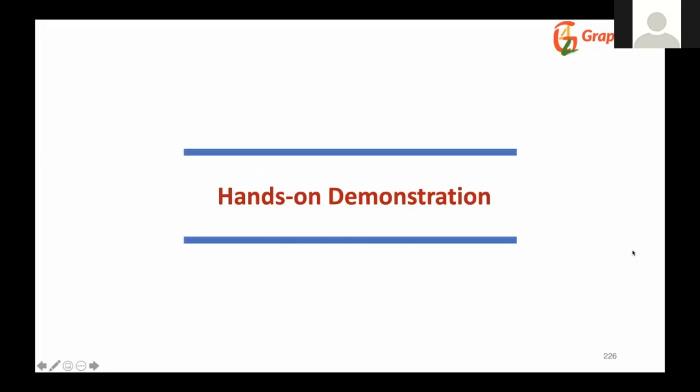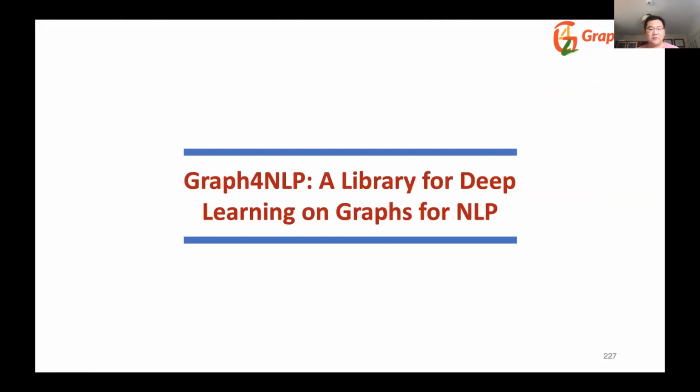Okay, so far we have been talking about a lot of different NLP applications. Now let's talk about how we can leverage our developed library, called the Graph4NLP library, to make it easy to use graph neural networks for various NLP applications. Our Graph4NLP library is the first library developed for deep learning on graphs for NLP.